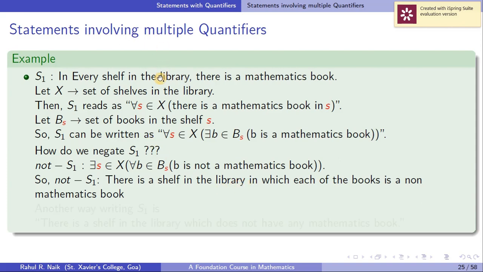So that is as simple as that. You can now compare this statement with this statement. You will see that it is exactly negating the statement. Sometimes you don't have only two quantifiers. Like in this case, you have only two quantifiers, but you may have more than that involved in a given statement.